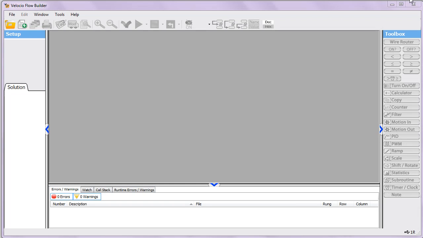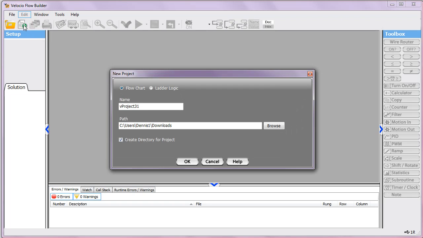We're going to go through a simple vBuilder project to kind of introduce you to vBuilder and just get you more familiar with the tools. So the first thing we do is we'll create a new project, which you can do with this button here.